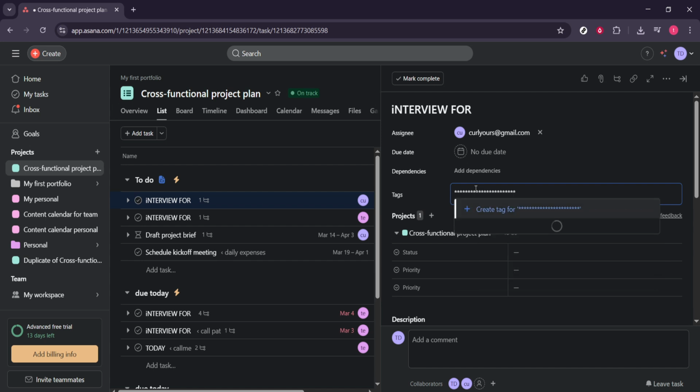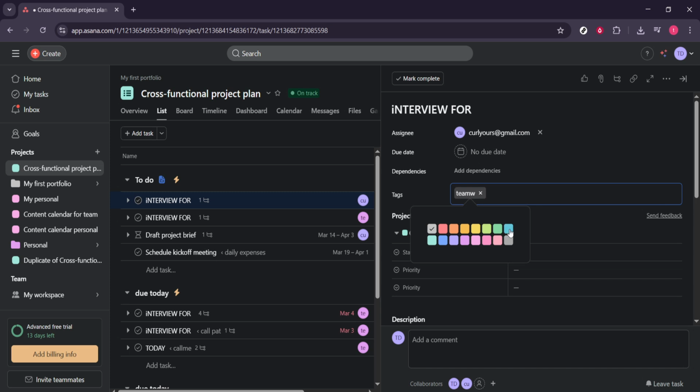When the tag field appears, start typing the tag you want to use. For example, you could type PERS as a shorthand for personal, or any clear label your team will recognize. If the tag doesn't exist yet, Asana will offer to create it. Go ahead and click Create Tag for PERS to add it. You've just made a reusable label that can be applied to any task going forward.